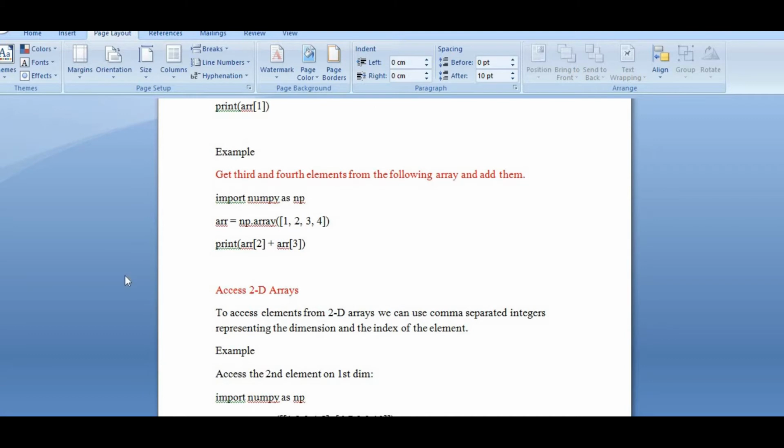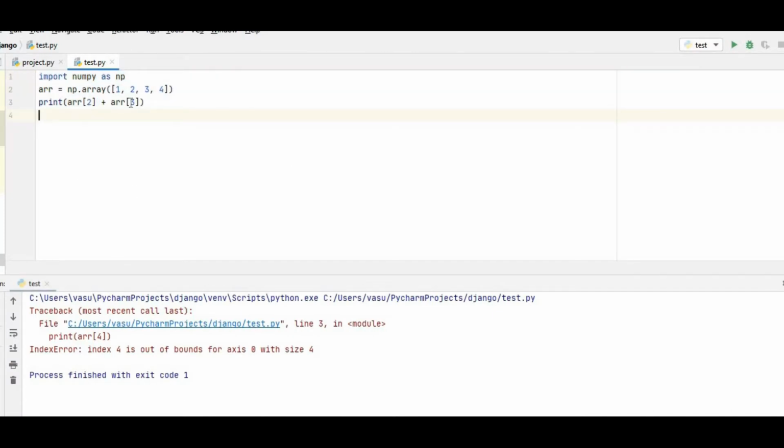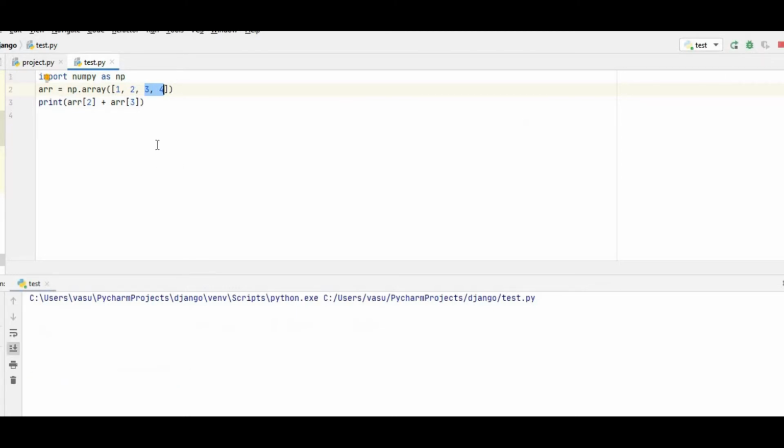So if you want to add the elements, so what you will do? So this is a simple example to add. I'm adding array of 2 and array of 3, that is 3 plus 4 I'm adding. So you can expect the output as 7, right? Because 3 plus 4 is 7. So you are getting 7.